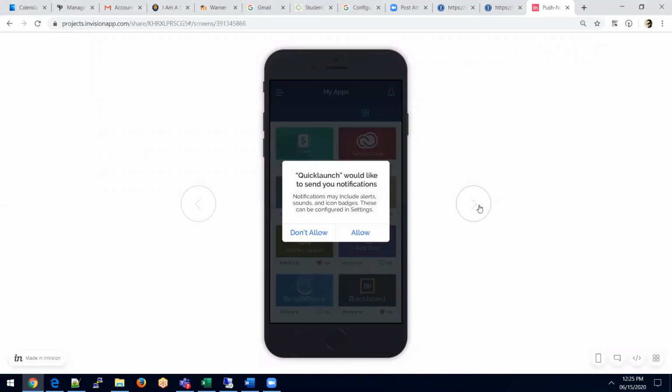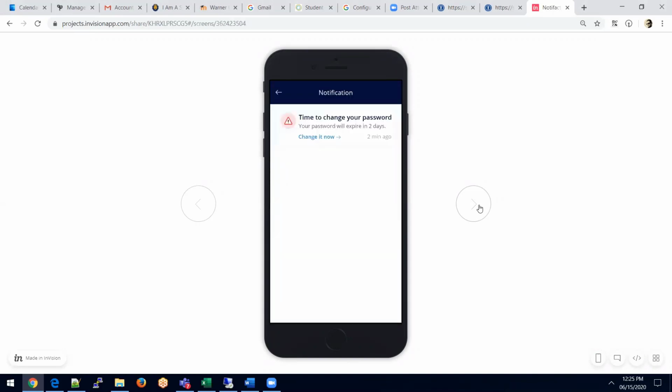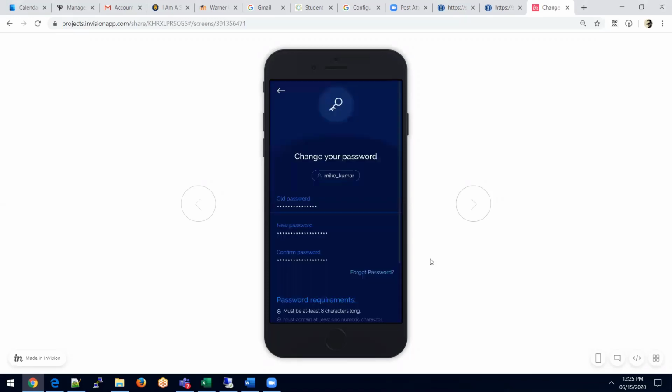Would you want to have notifications enabled? And this is the beauty of that, right? It's now sending you a push and it can tell you time to change your password. Not just that, if you click on change it now, you're doing that within the context of the app and your AD policies are all here. So pretty much all that is going to work from the context of the mobile app.